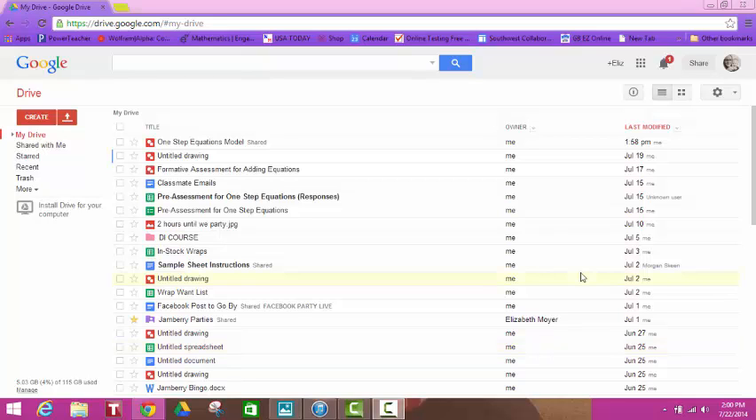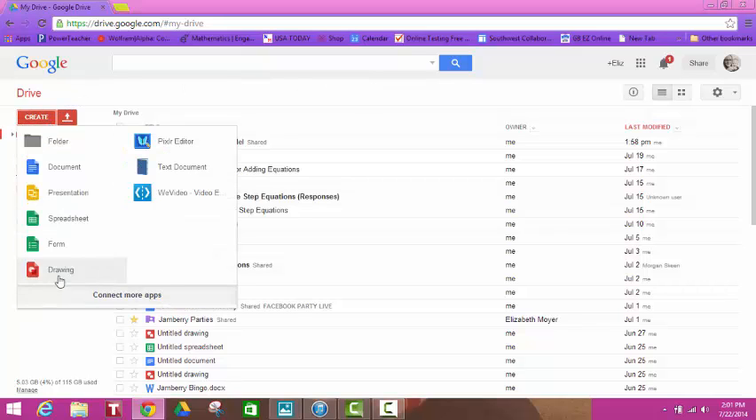Hello, this is going to be a screencast of how to make a model for an equation in Google Drive, because on some of the pre-assessments in this unit you are going to be asked to send them to me via Google Drive just because of the format of what we're asking for. So you are going to click on Create from your Google Drive and you are going to make a drawing.